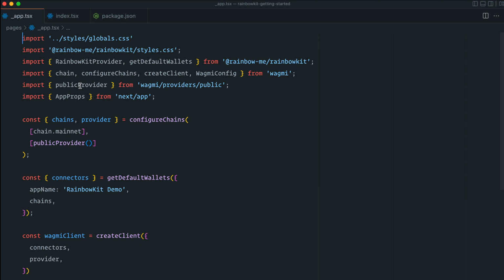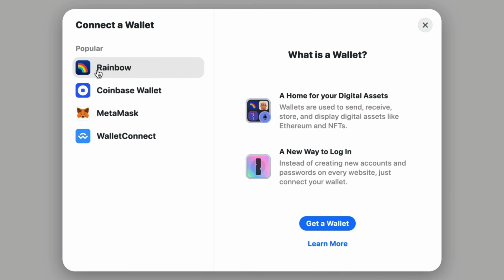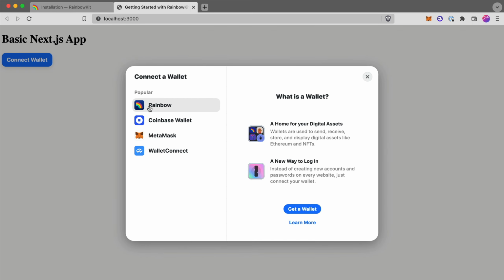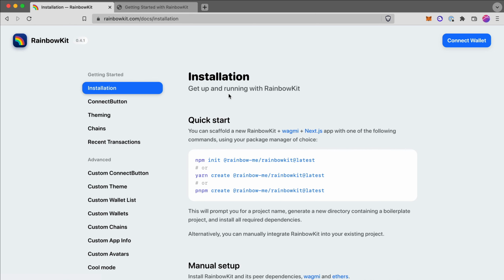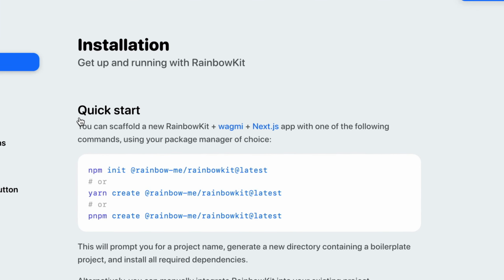In the previous video, we learned how to install, configure, and connect a wallet using RainbowKit. So if you haven't watched that yet, make sure to give it a watch. Otherwise, you can go to the RainbowKit documentation and follow the quick start guide, and that will set up a Next.js application for you with RainbowKit all configured and good to go in just under a minute.